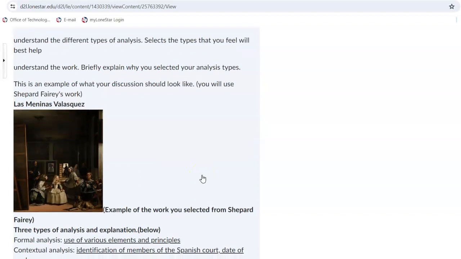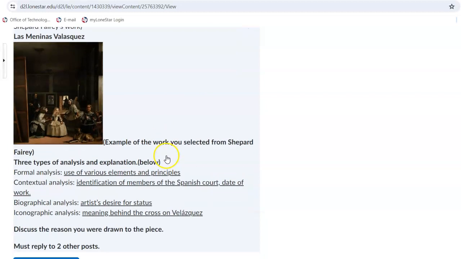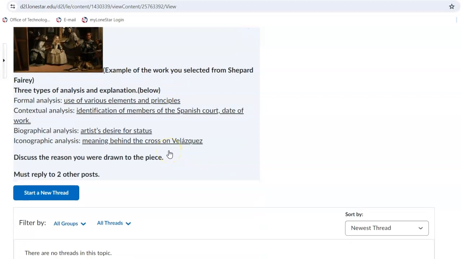When you're choosing your analysis types, think about the types of analysis that are going to help you understand the work. As you're looking at the piece and the different analysis types, think about which of these would really help me understand the work better. In my example, I used formal analysis, so I would talk about the various elements and principles.